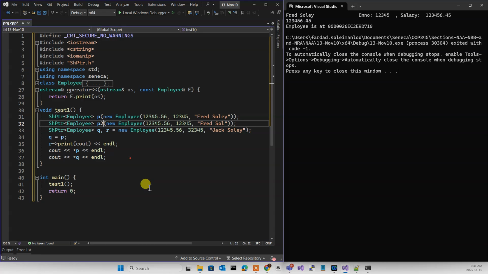So you don't actually do new. You say P is equal to make shared pointer. We'll talk about it soon. I didn't understand the destructor behavior fully.